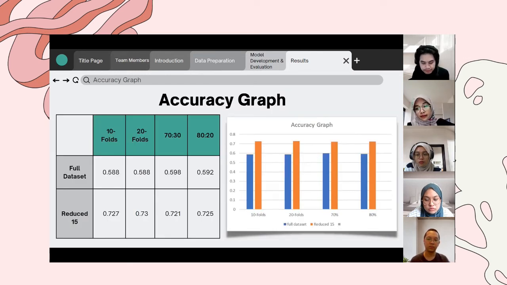So the next one is the accuracy graph. From the results obtained from the J48 model test, we can calculate the accuracy for the full dataset and the reduced dataset. As we can see, the full dataset achieves lower accuracy compared to the reduced dataset.